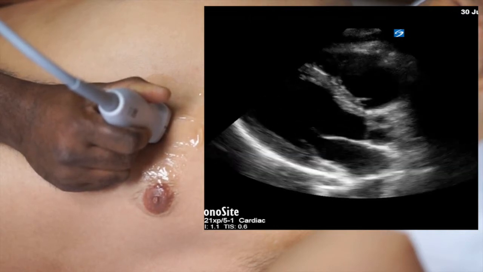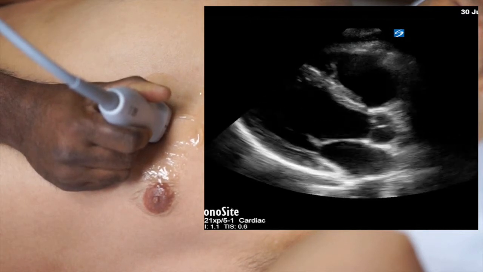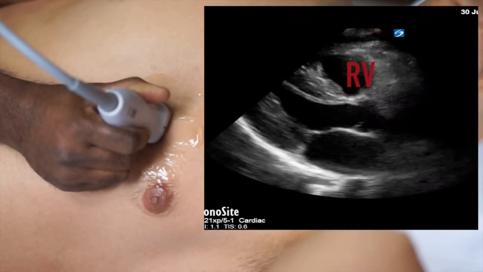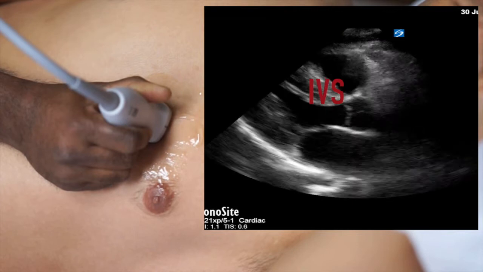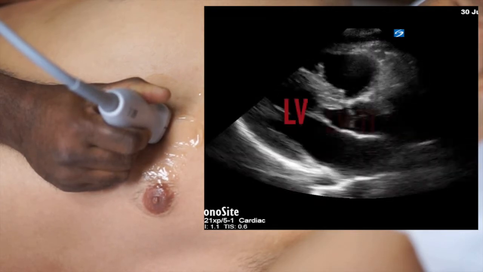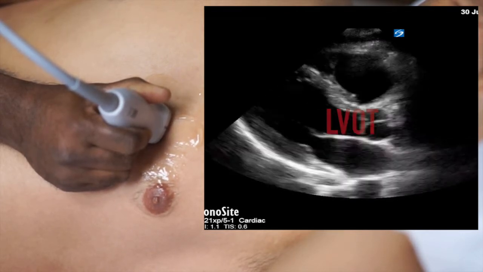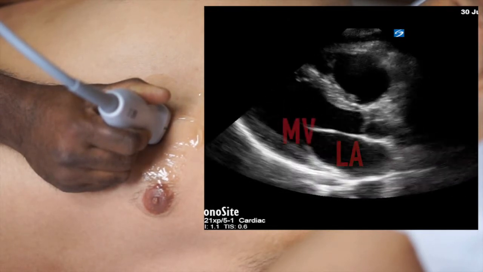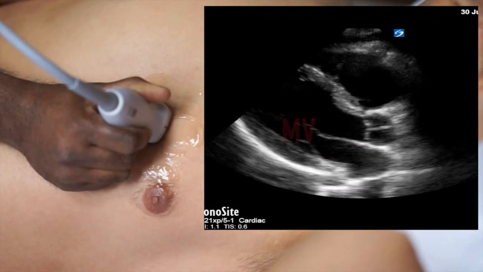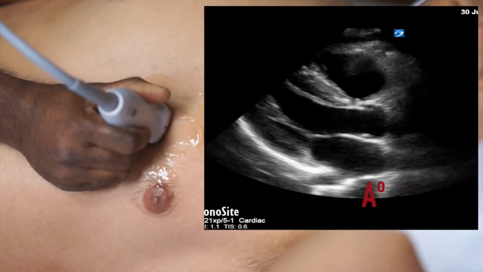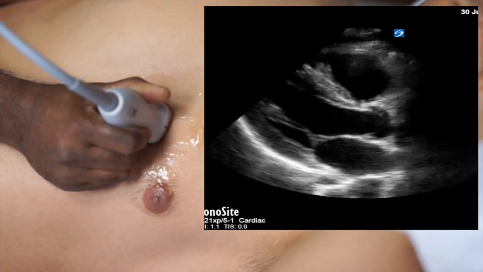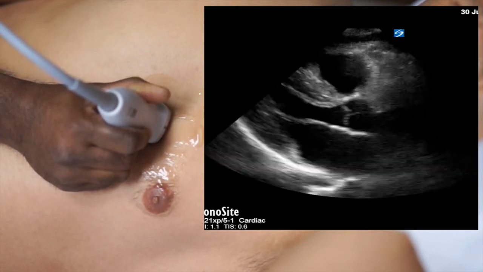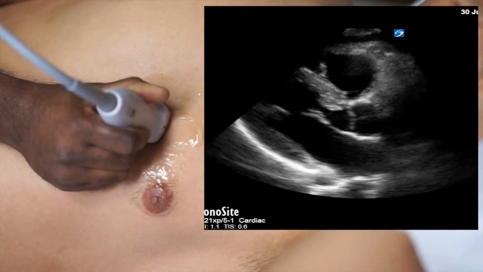Now in this view, one should see the anterior pericardium, the right ventricle, the interventricular septum, the left ventricular outflow tract, the aortic valve, then you see the left atrium, the mitral valve, and the descending aorta below. You have to be careful that the width and the depth are optimum to get the best resolution.